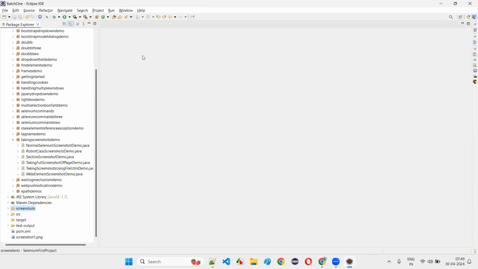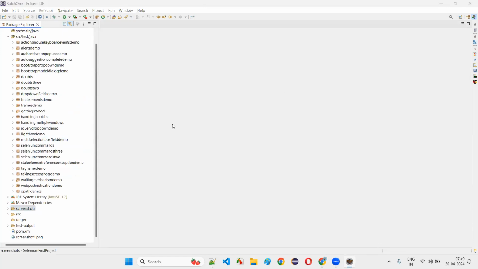But did you understand the benefits of this robot class? Guys, has everyone understood the benefits of taking the screenshots using the robot class? Just type C in the chat box if it is clear.